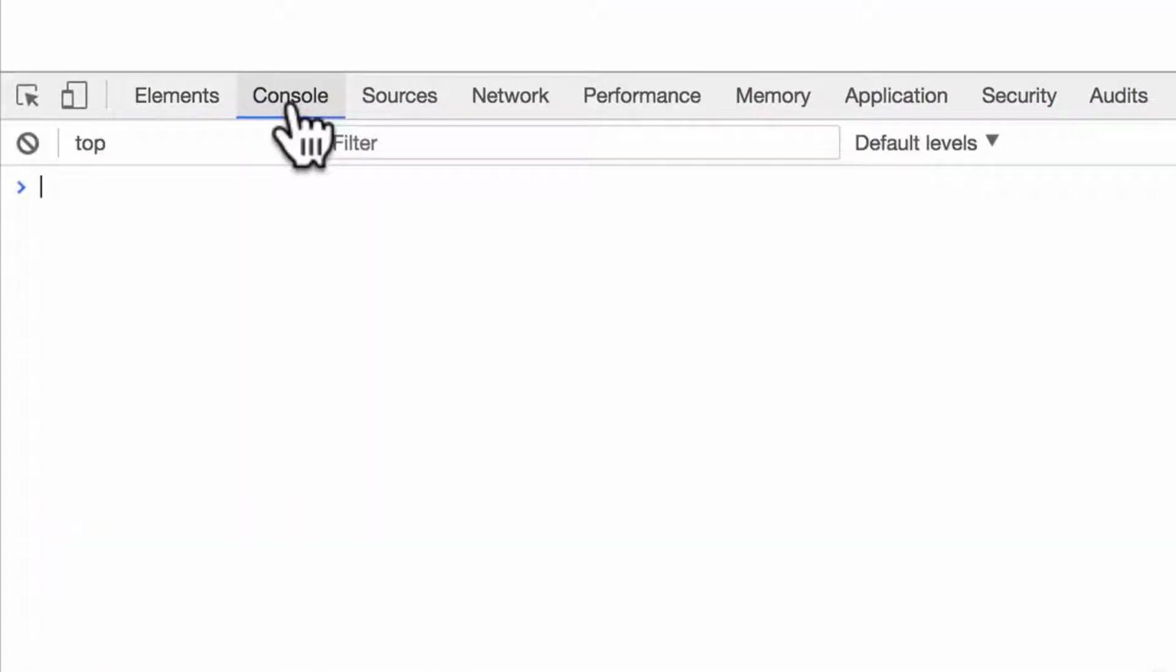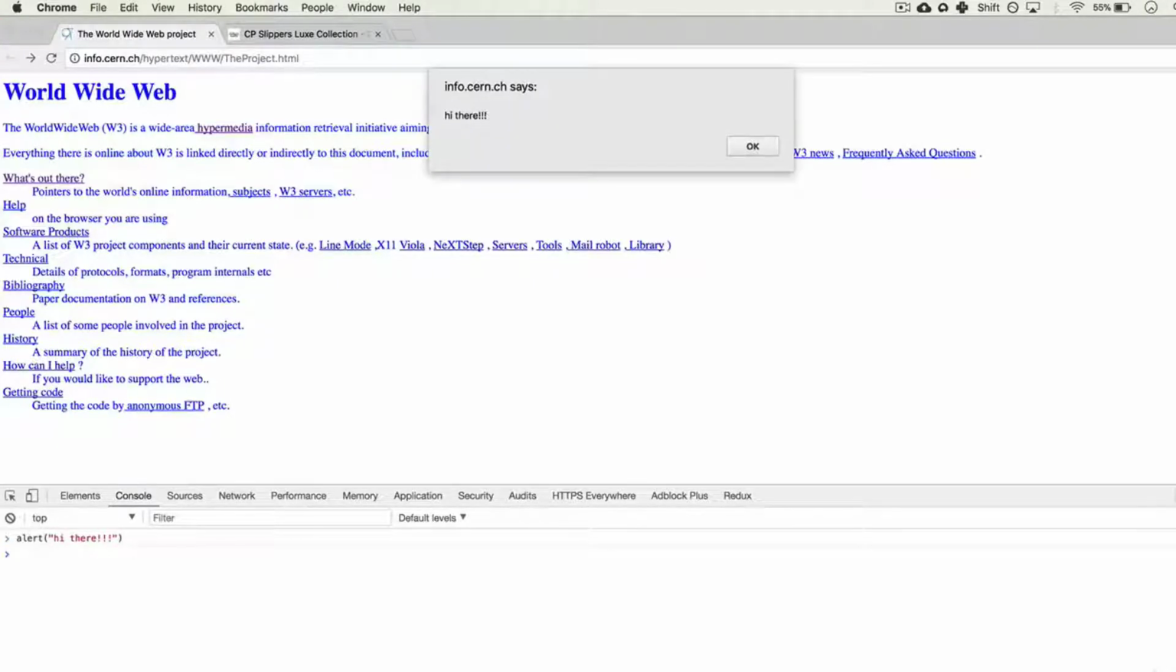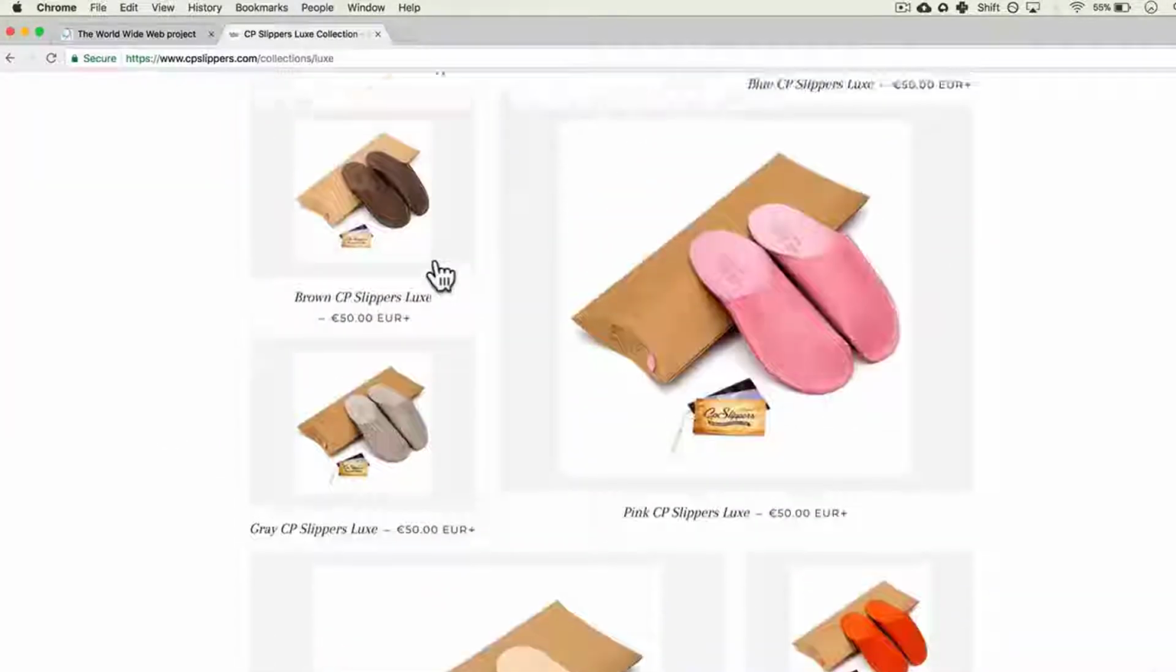If you click on console over here, without knowing any bit of JavaScript, for now we're just going to show you a simple JavaScript line. And we're going to type in alert, and let's say, hi there, exclamation marks. And I press enter. And look at that. We just made the very first website ever made interactive with JavaScript. Now obviously this doesn't do anything, but hopefully this shows you where we were before in 1991 to where we are now.